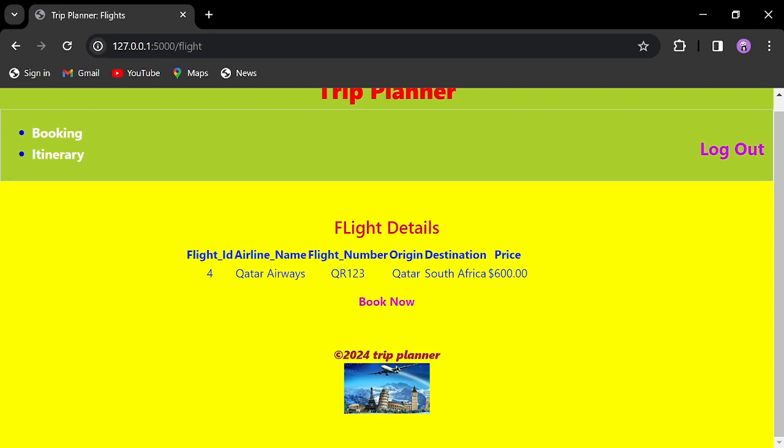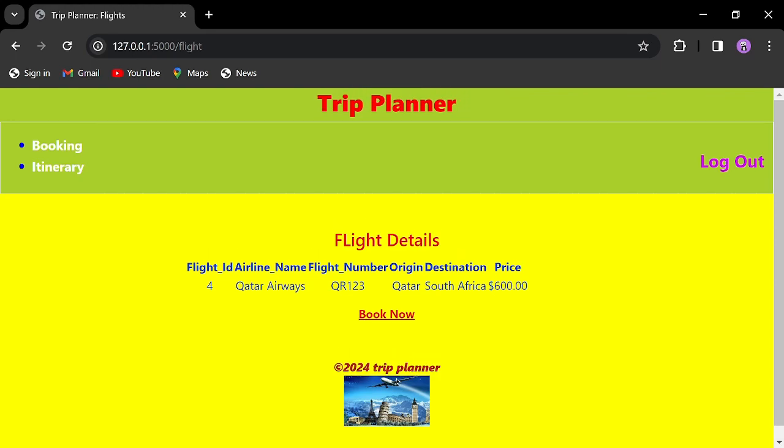You can see, which includes the airline name, the flight number, the origin, of course it is Qatar, its destination and the price. And if it happens that this is the flight you opt for, you can simply come and book it. Yeah, and for now I think let's come back and search for more flights.